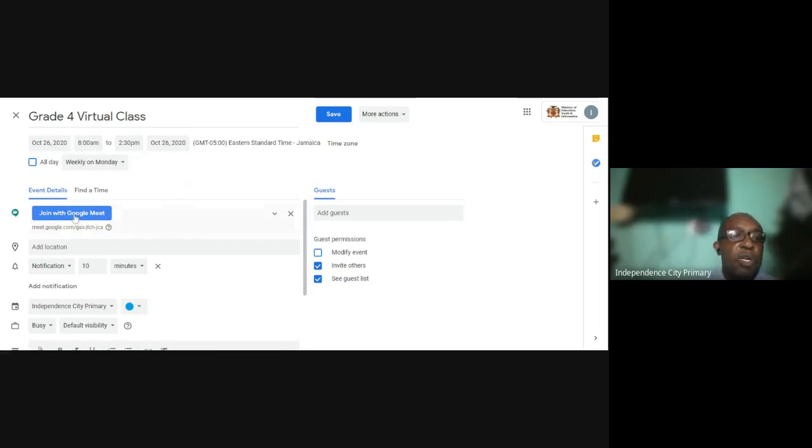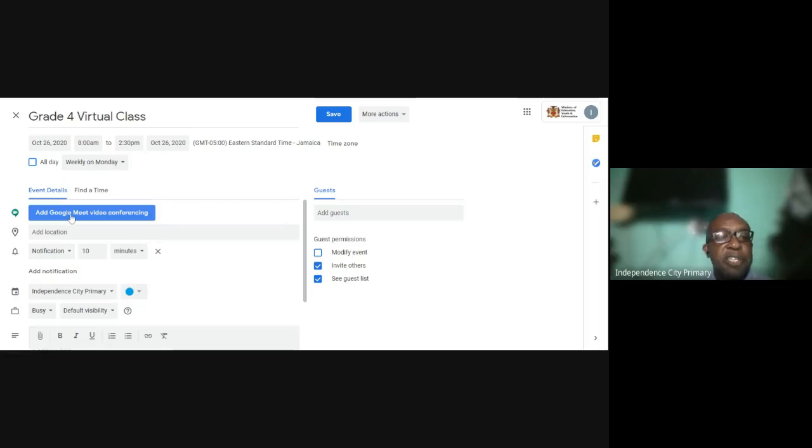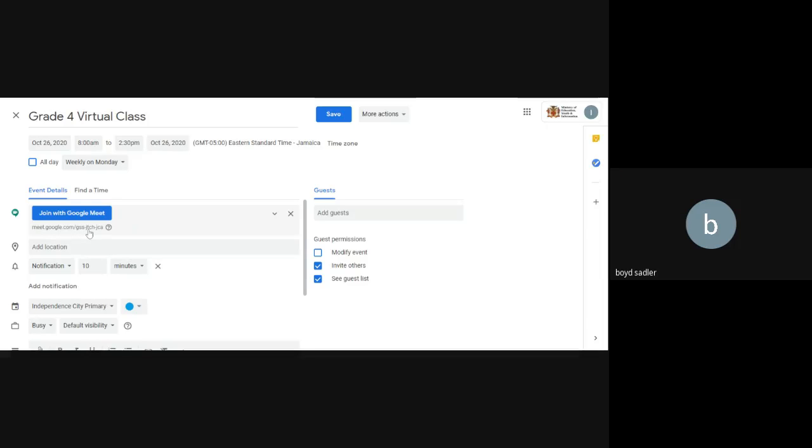From there, there's something called joining with Google Meet or something like that. So you want, all right, let me remove it. It will say add Google Meet video conferencing initially. So if you click on that blue bar that says add Google Meet conferencing, it will then automatically produce the Google Meet. Yes. Where you have all day, does not repeat. Okay, just go back to that.